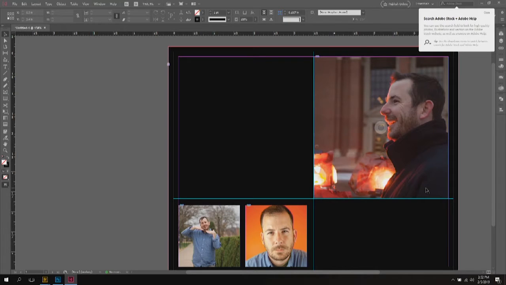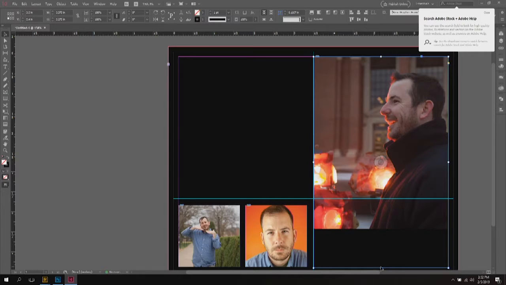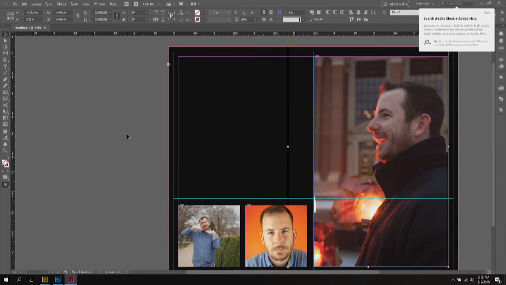Now, I have changed my mind. I want to make this picture of smiling Anthony and the orange lights a little bit bigger, so I'm just going to grab the bottom of my bounding box and drag it down. And then grab my image there, make it a little bit bigger. Okay, so I'm pretty happy with that.